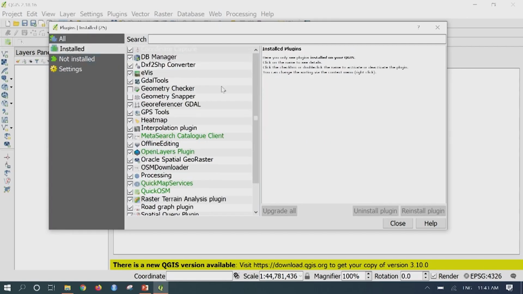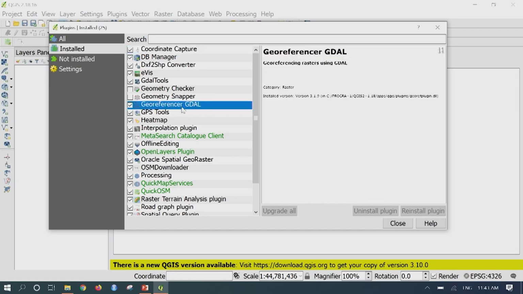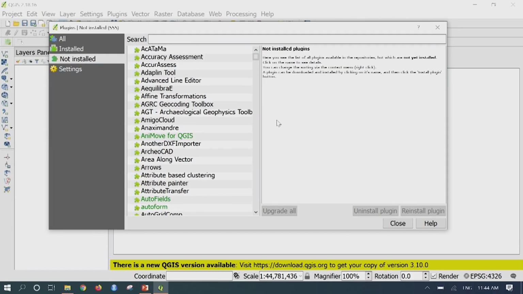If you click on installed plugins, all plugins which are installed in the software, or core plugins, are visible here. For example, there is a plugin called Georeferencer, which we are going to use in the upcoming session to georeference a raster map. This plugin is an internal plugin, or a core plugin, so it is already installed in the system. We just have to enable it by clicking here. Next is not installed. These are the plugins which are available but not installed in your QGIS version on the laptop. Here you can go to the search button and install any plugin which you want.